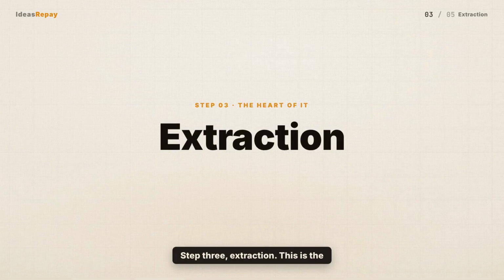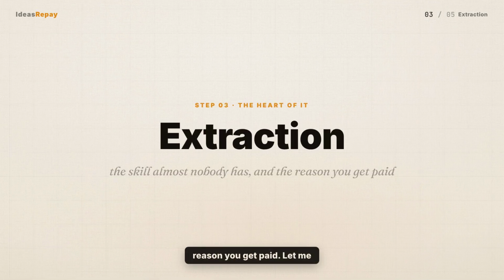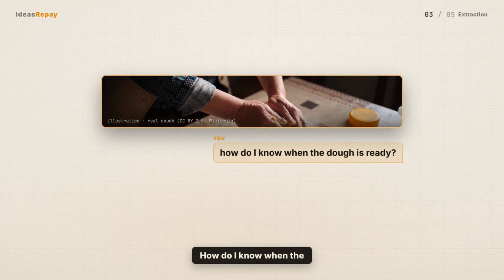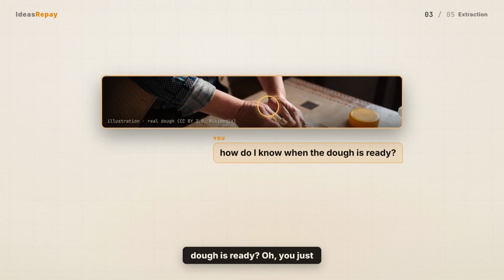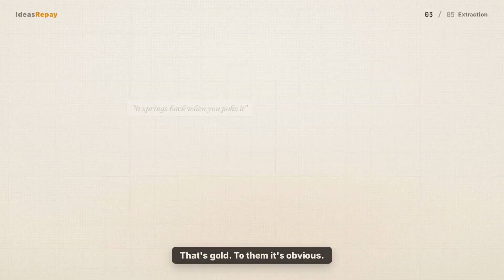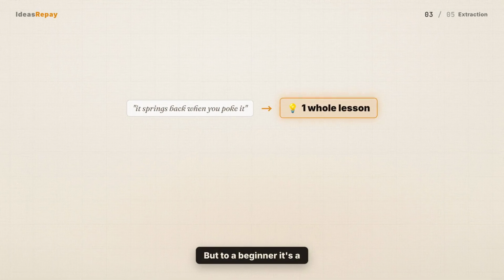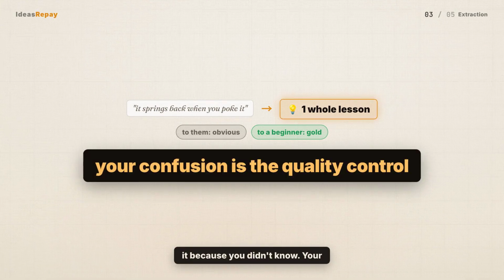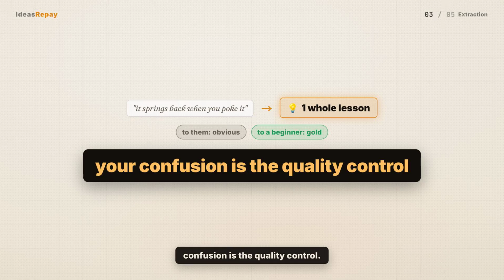Step 3. Extraction. This is the heart of it, and it's the reason you get paid. Let me show you what it actually looks like. Picture someone whose cooking is unreal. You ask, how do I know when the dough is ready? And they say, oh, you just know. It springs back when you poke it. Stop right there. That's gold. To them, it's obvious. They've done it 10,000 times. But to a beginner, that one sentence is a whole lesson nobody ever taught them, and you only caught it because you didn't know. That is the entire secret. Your confusion is the quality control.